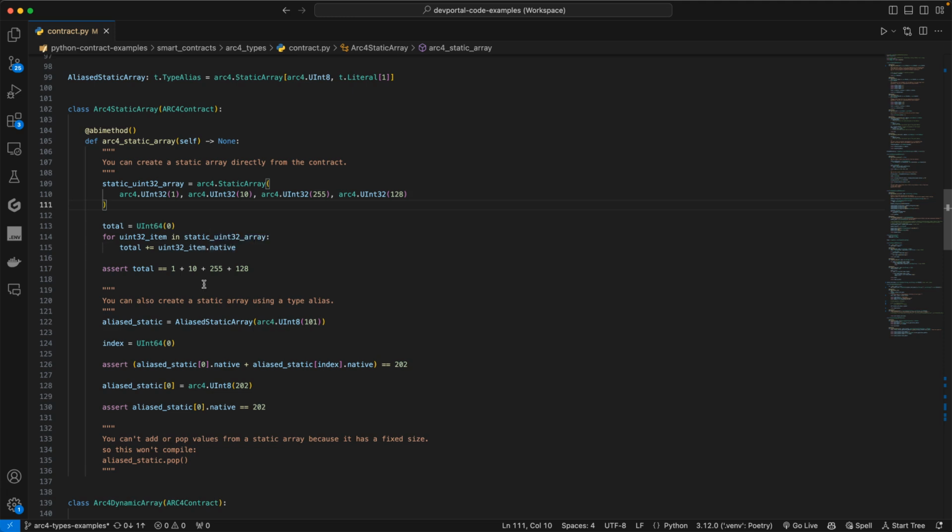Now you can also create type aliases for static arrays and use that alias within your contract. So here we're using the typing library and we are creating a type alias named AliasStaticArray. And this static array will hold uint8 type and the length will be 1. So you can only store one uint8 type here.